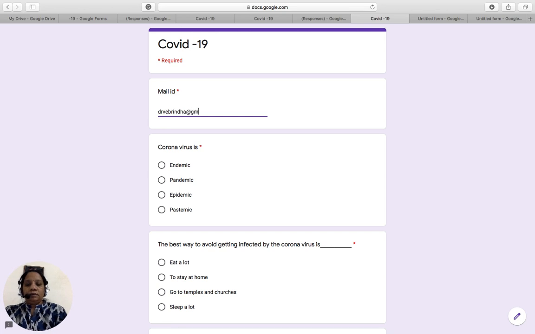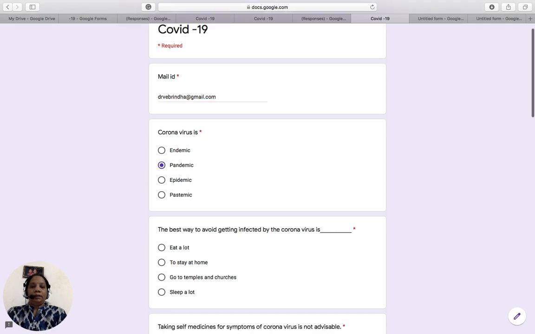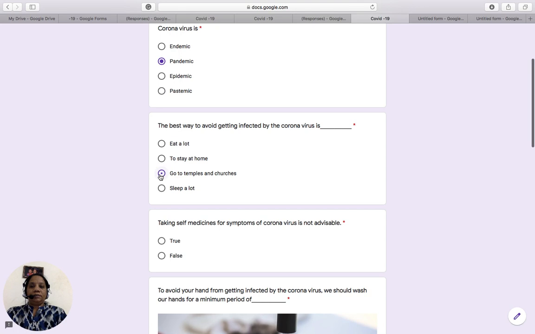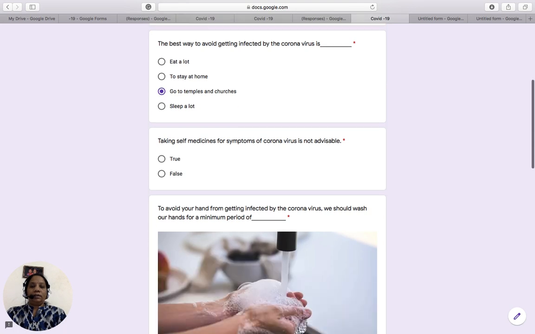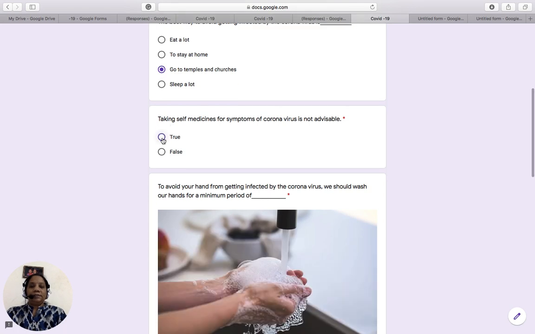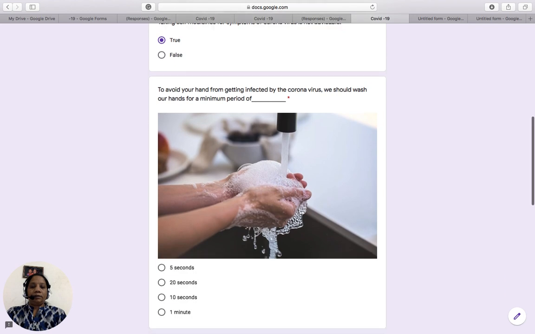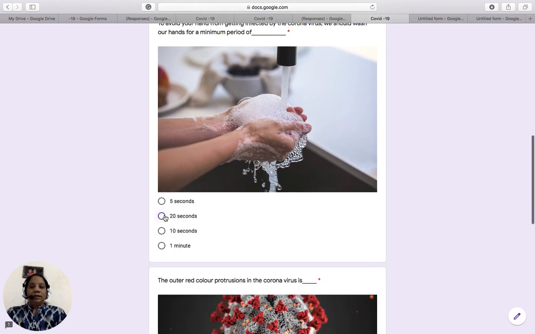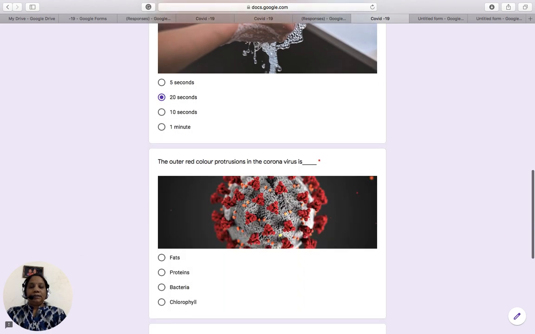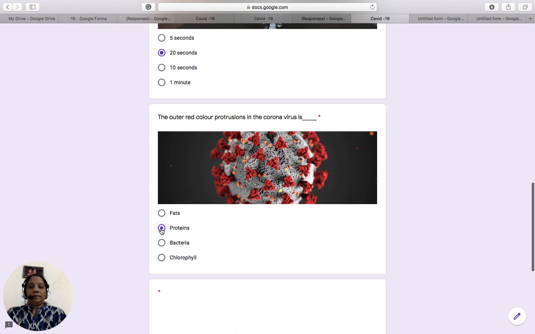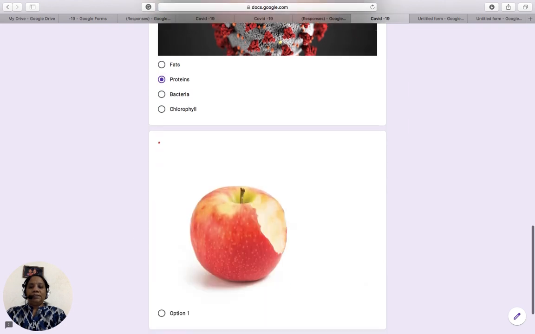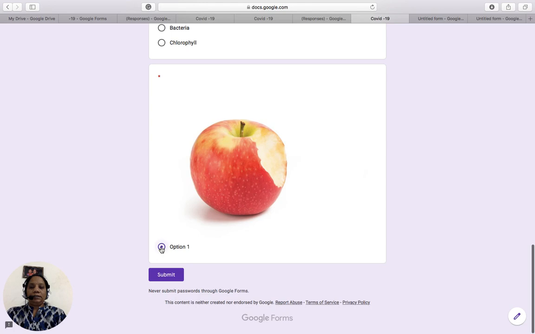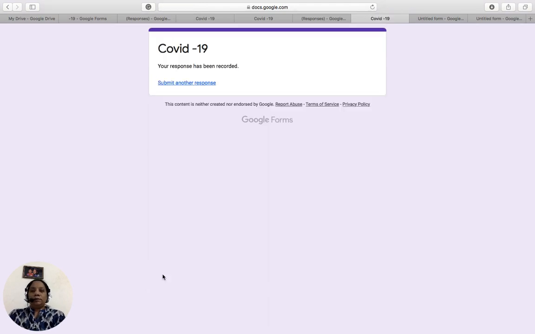Okay, now what the students would do is just type out the mail id, and they can just answer the question one by one, and they could give a correct answer or a wrong answer. I'm just purposely giving some answers as wrong, just to show you that. And you can see here, this is how the students will be doing. So it is very easy. They just have to click on it and then just give submit.